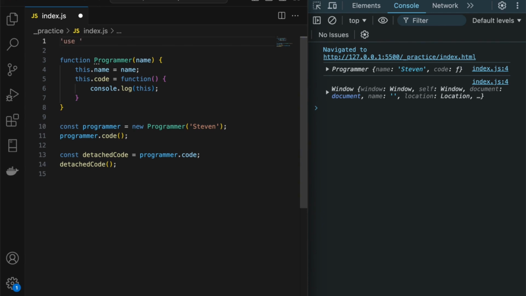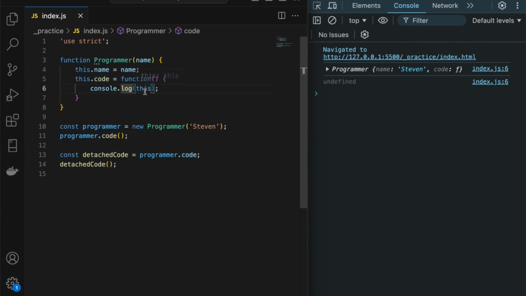So if I were to use strict as a string, ended with a semicolon, and I would specify this to be the first line in the program. So now let's clear this out. And when I save it, the first time when I call the code method and it console logs the this keyword, it references the current object that it's referring to.